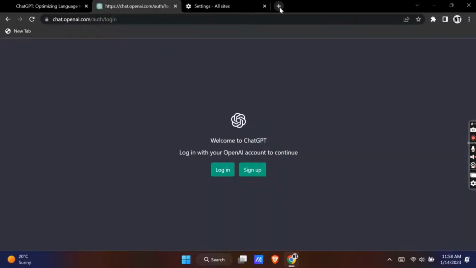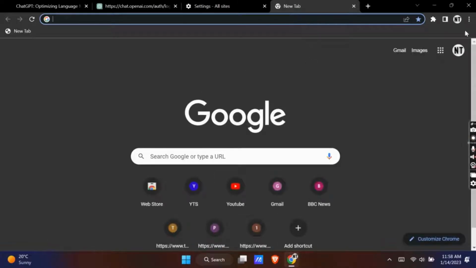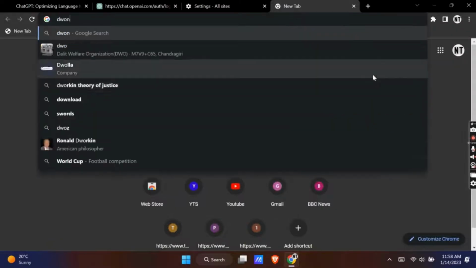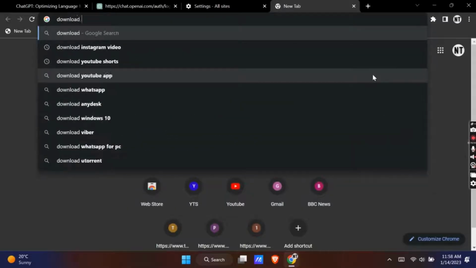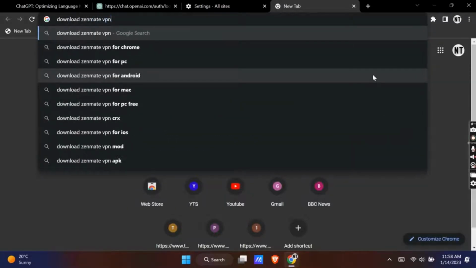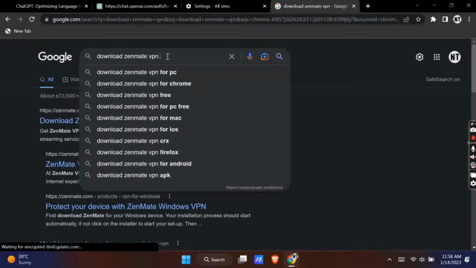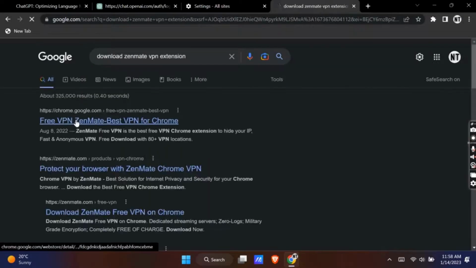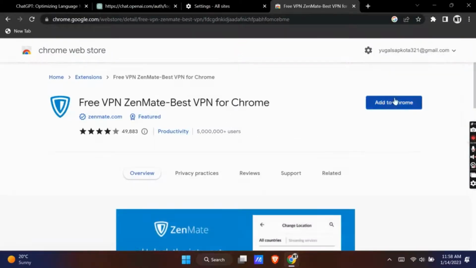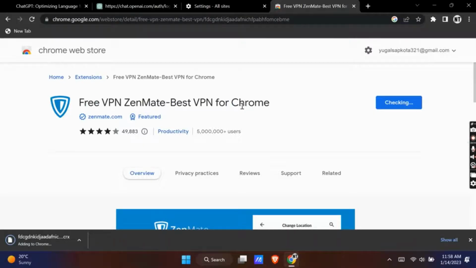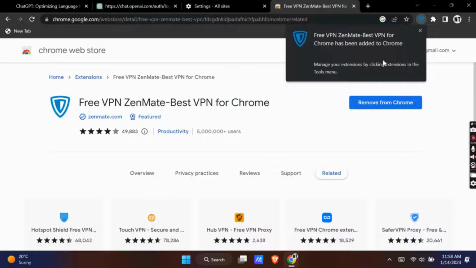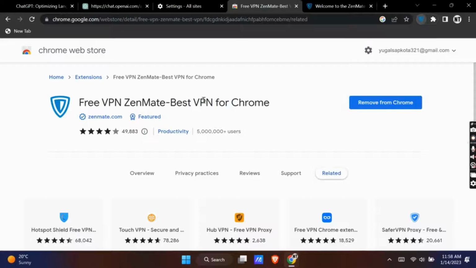If not, then you can try the next method, which is using a VPN. In Google, you need to search for the download GenMate VPN extension. Once you've done that, head over to the first link and install the VPN into your browser. Once you install the VPN on your browser, now is the time to connect the VPN.